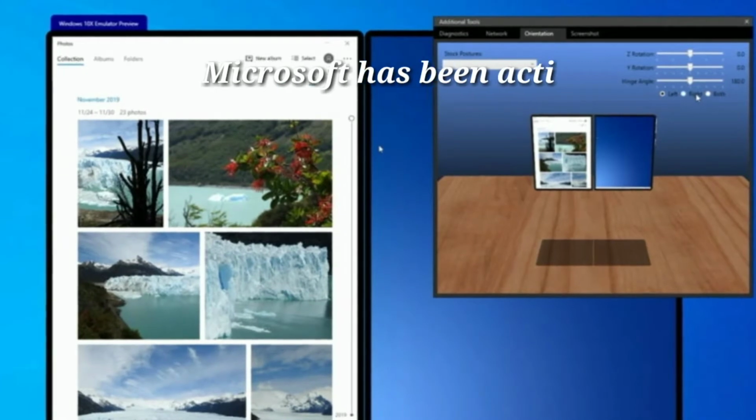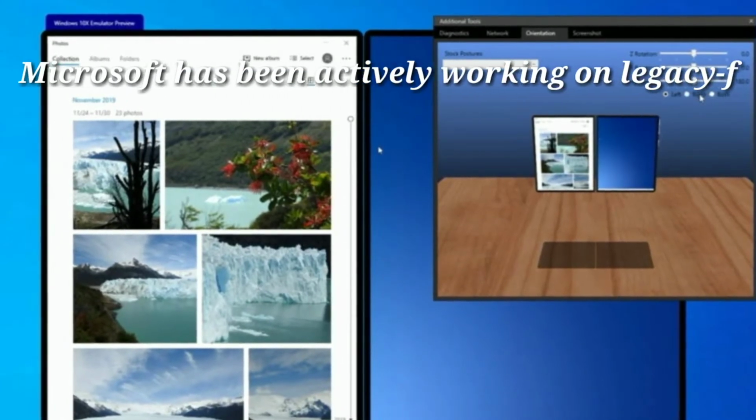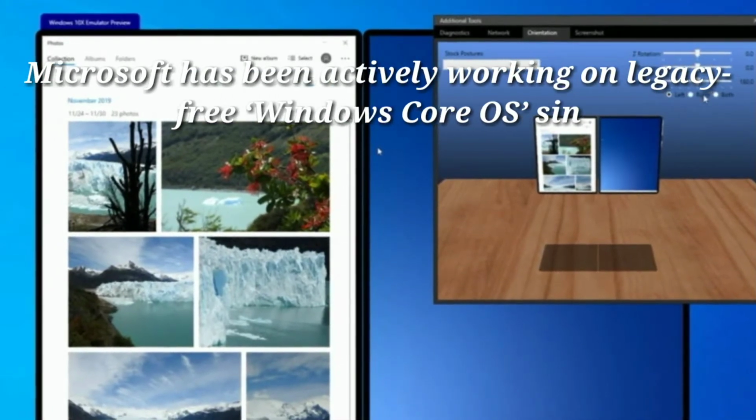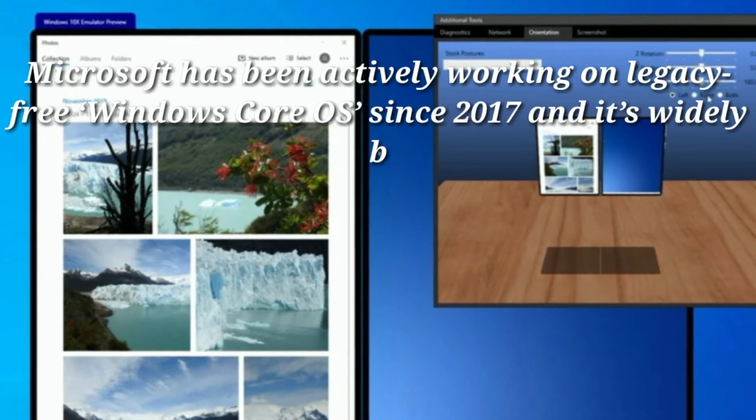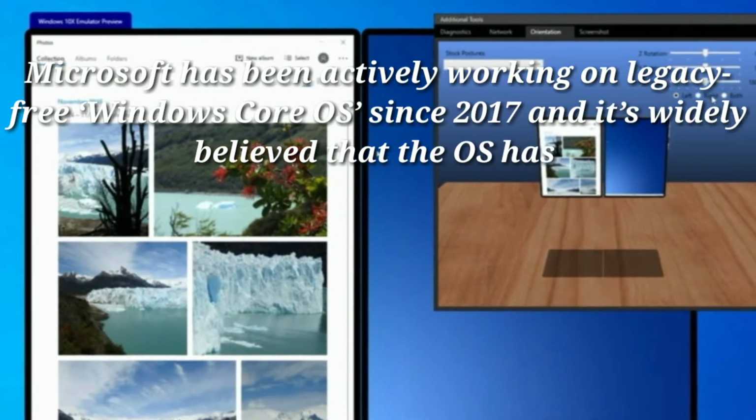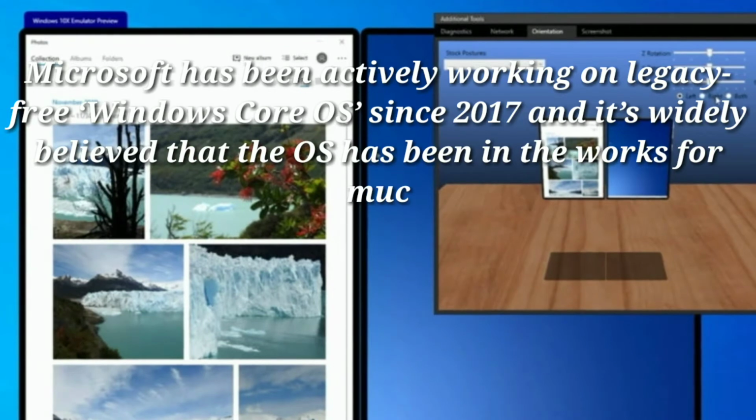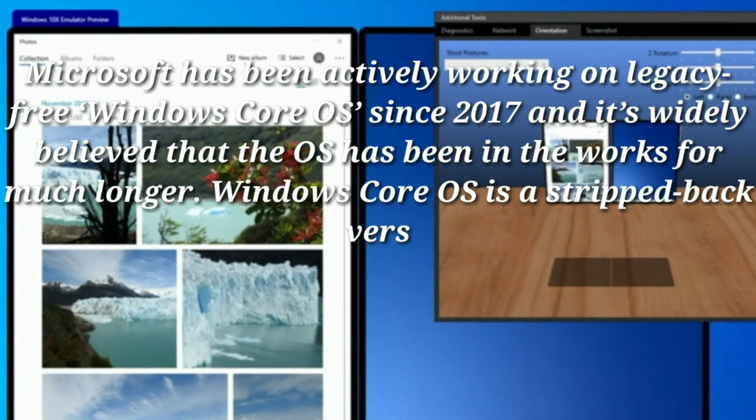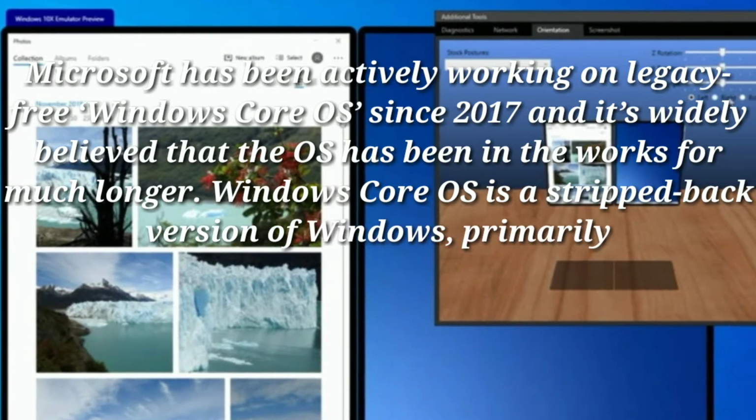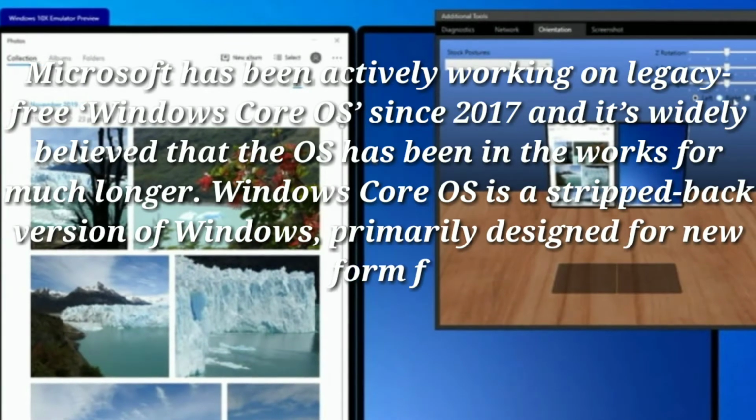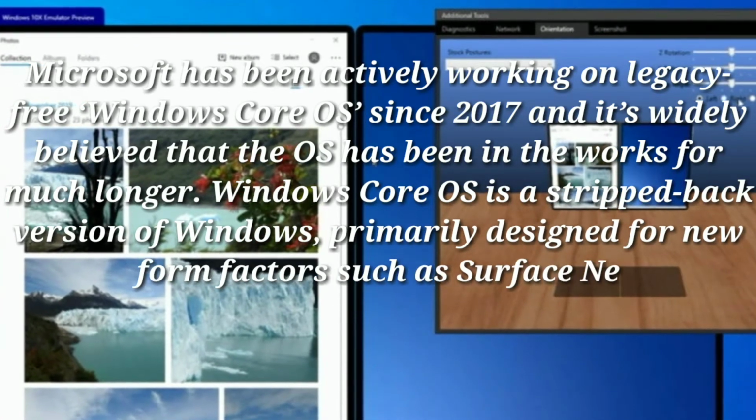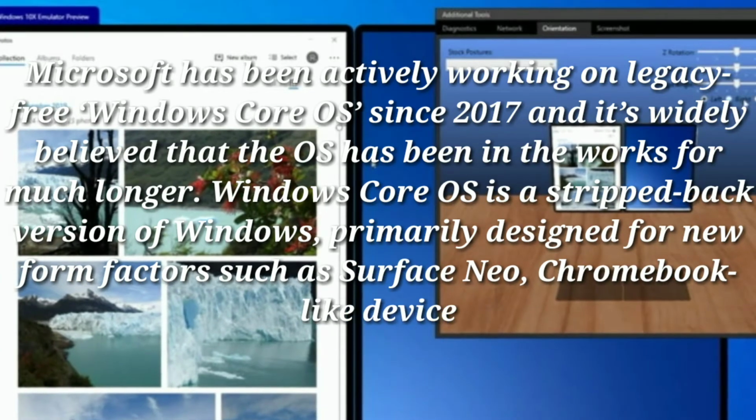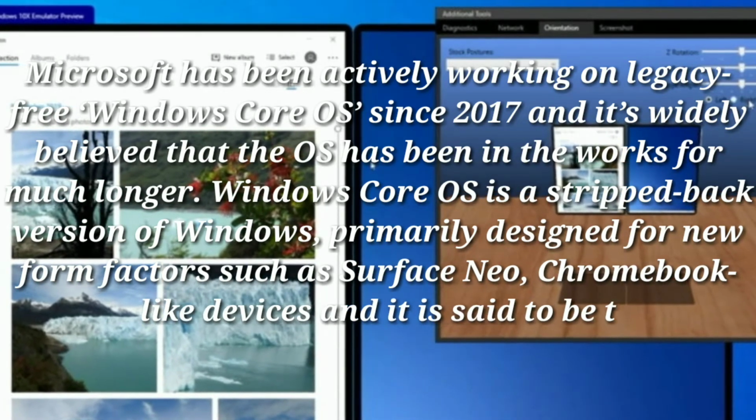Microsoft has been actively working on legacy-free Windows Core OS since 2017, and it is widely believed that the OS has been in the works for much longer. Windows Core OS is a stripped-back version of Windows, primarily designed for new form factors such as Surface Neo and Chromebook-like devices, and it is said to be the future of Windows.